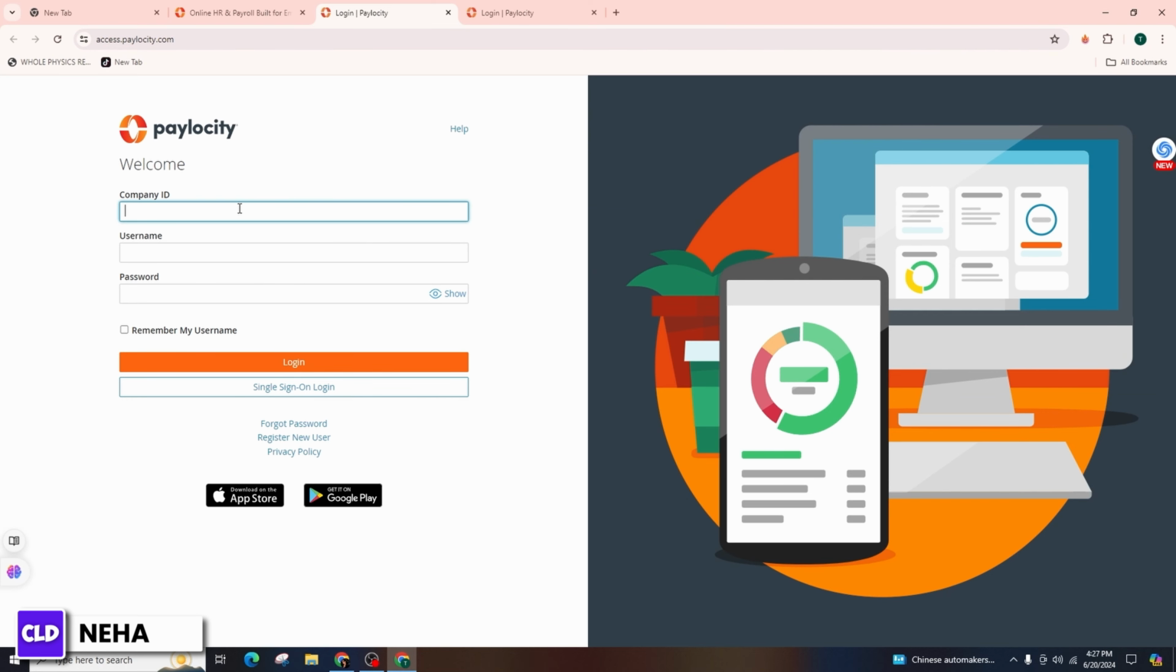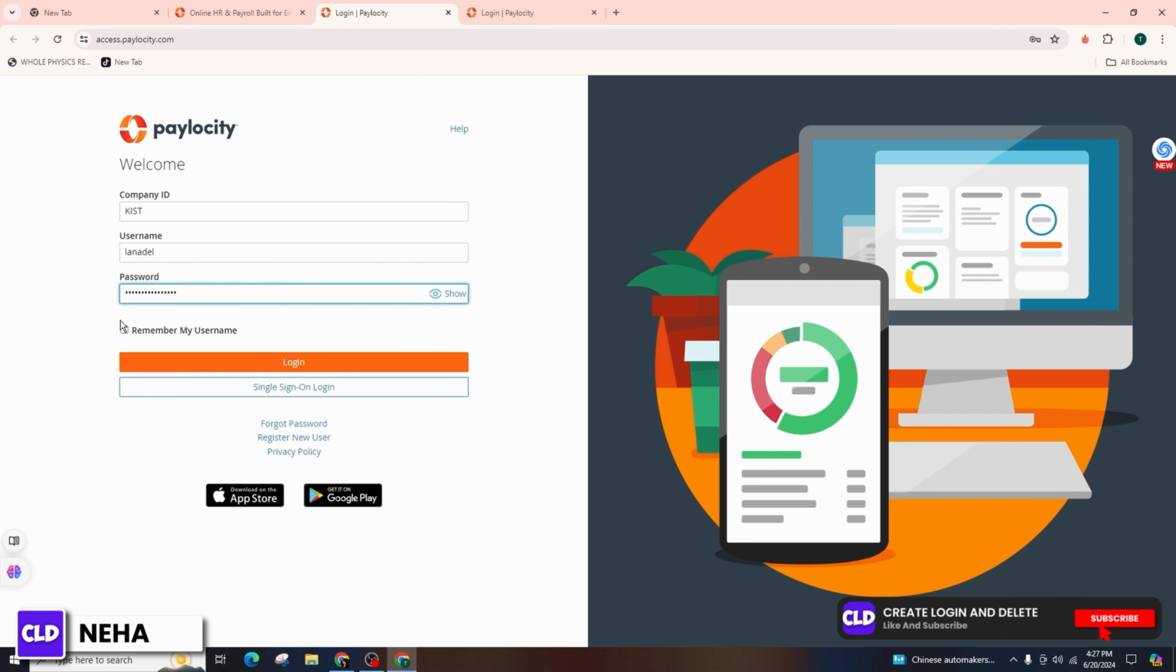enter your company ID, followed by your username, and enter the correct form of your password in this field. Also check this box of remember my username if you'd like this Google Chrome web browser or the system to remember your credentials for future logins. Alternatively, you can also go for a single sign-on login.